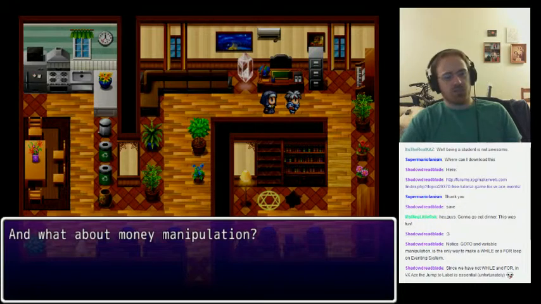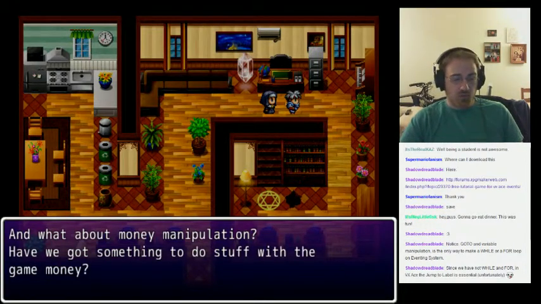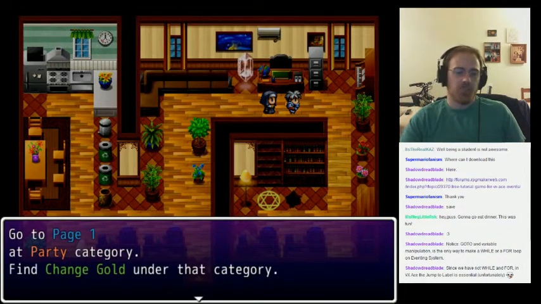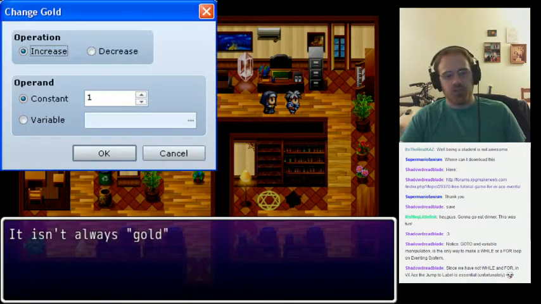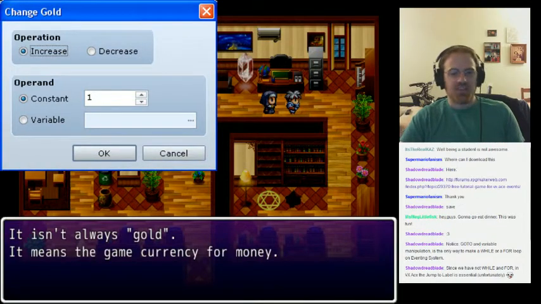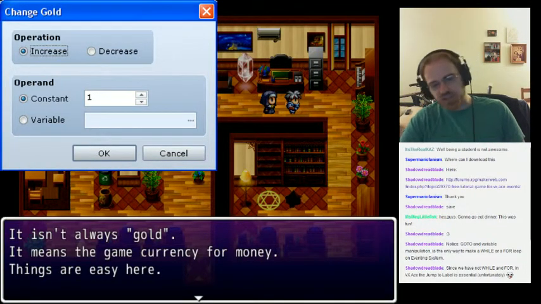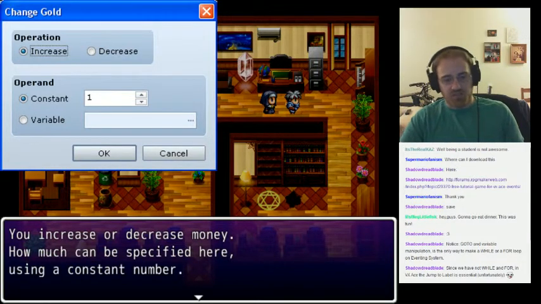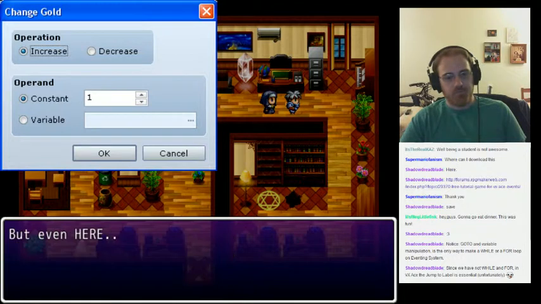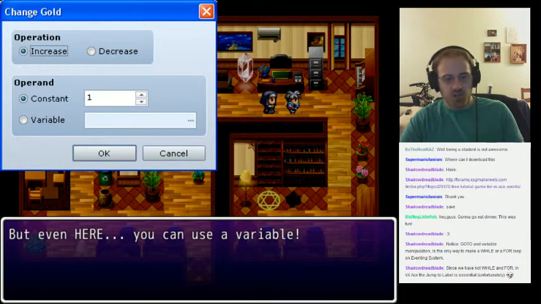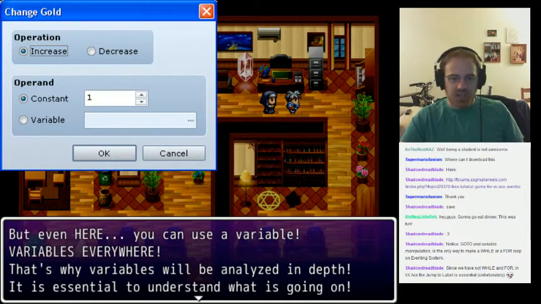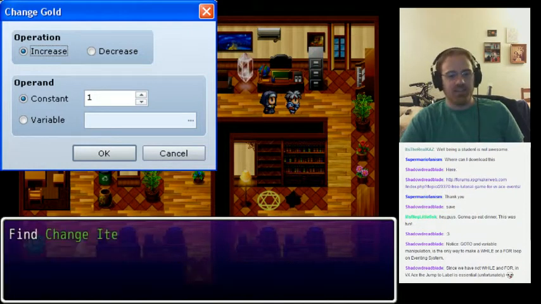And what about money manipulation? Have we got something to do stuff with the game money? Of course we have! Go to page 1, Party, and find Change Gold. It isn't always gold. It means the game currency for money. Things are easy here. You increase or decrease money. How much can be specified here using a constant number. But even here, you can use a variable. Variables everywhere! That's why variables will be analyzed in depth. It's essential to understand what is going on.